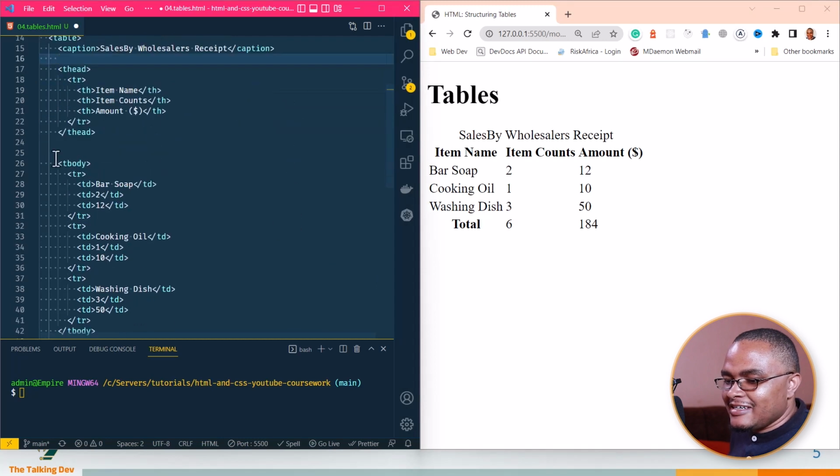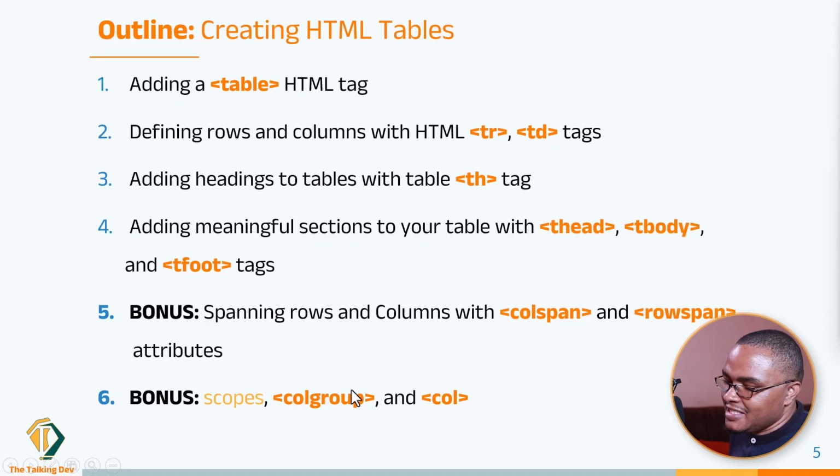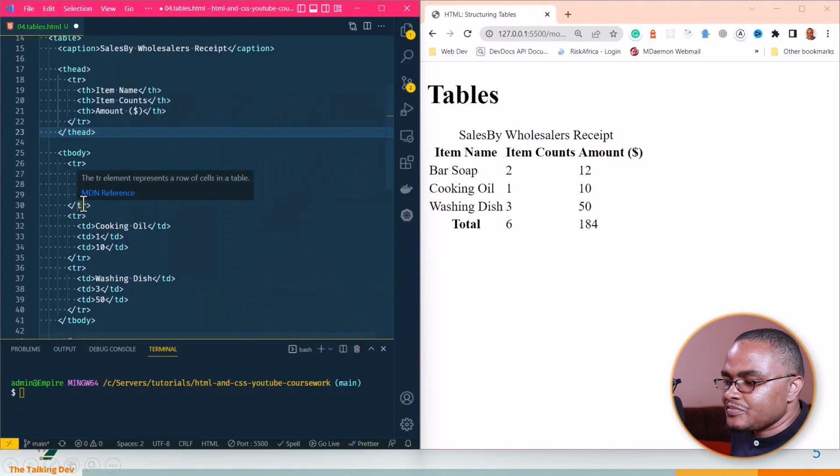Now, let's add another complexity here. Let's make this table a little bit more interesting. We have a bonus section here whereby we are going to look at colspan and rowspan, and then we are going to introduce these two later. So let's go back to our VS Code and see how to do that.